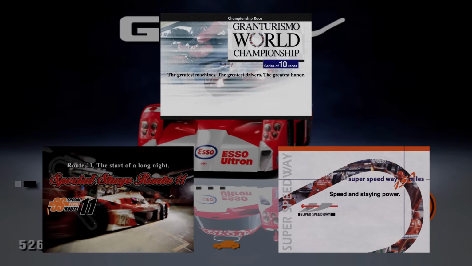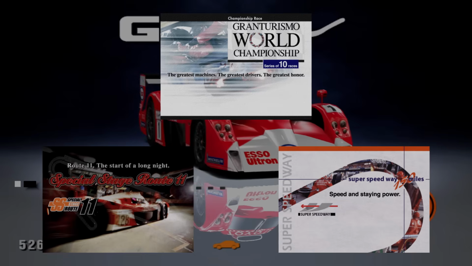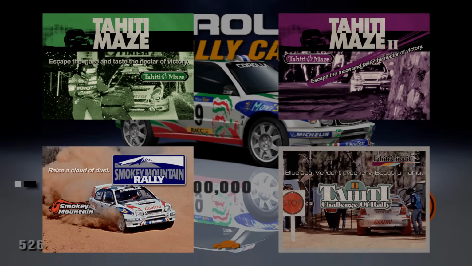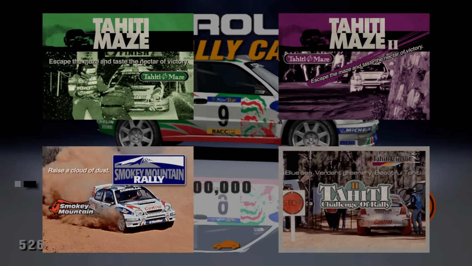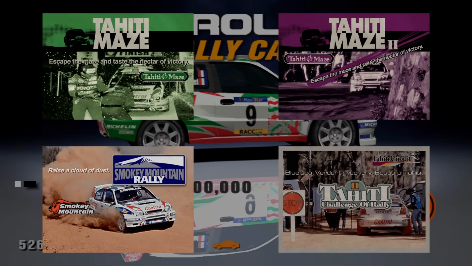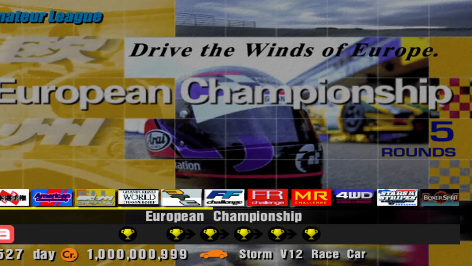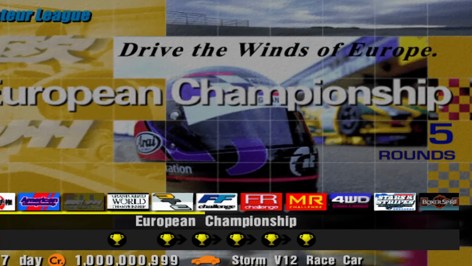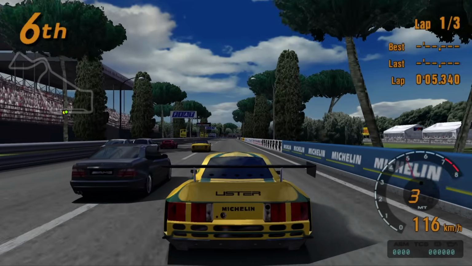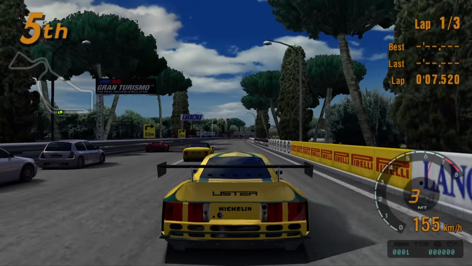Sticking with real-life images, the Toyota GT1 is fairly prevalent, in particular pictures of it at Le Mans in 1998, which feature on 3 different events. However, the Toyota Corolla WRC manages to top that by appearing on the thumbnails of 4 of the rally events. Meanwhile, on the European Championship, we can see the Lister Storm V12, a race car which does also feature in GT3, albeit it's a bit faster than the competition you'll face in this event.